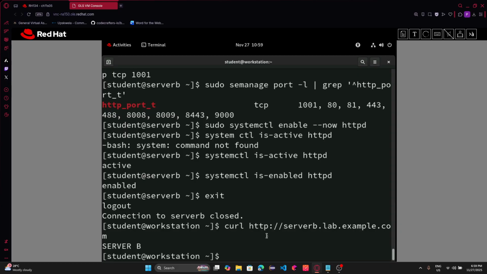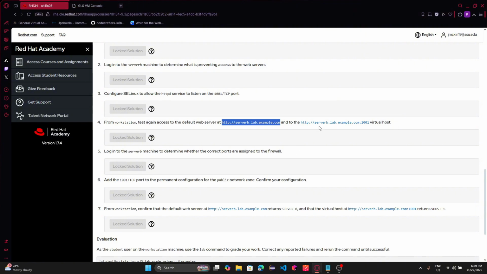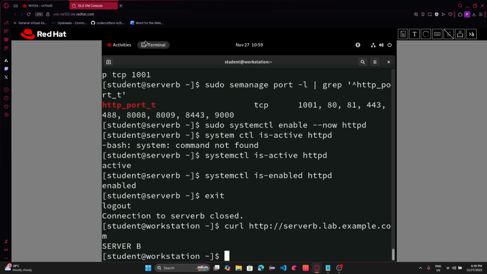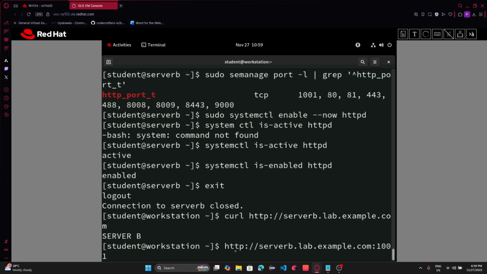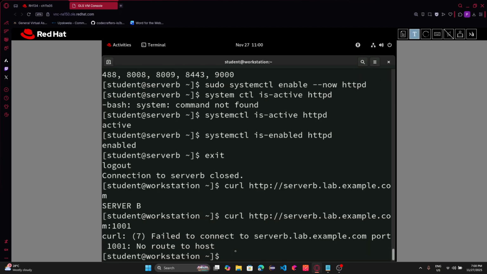Now we have to test access to the 1001 virtual host. Whoops, I forgot to enter curl. Let me just do that and enter. So, no route to host. It still continues to fail. So let us go back into the student server. Student at server B. Press enter.